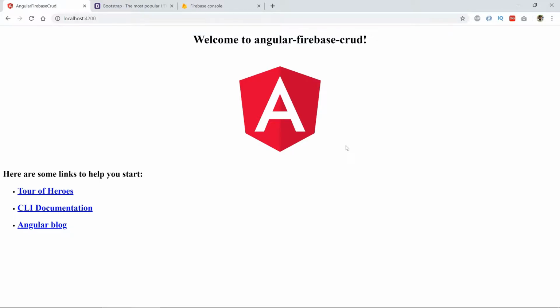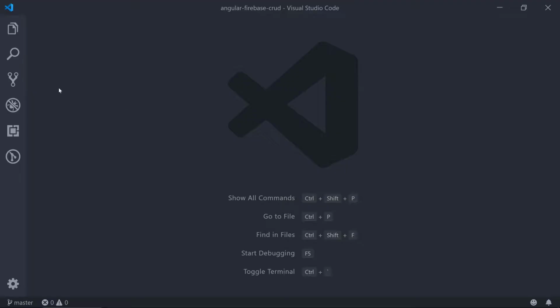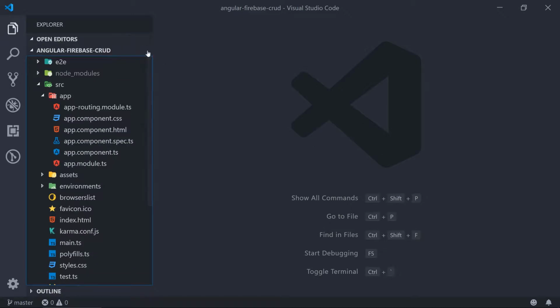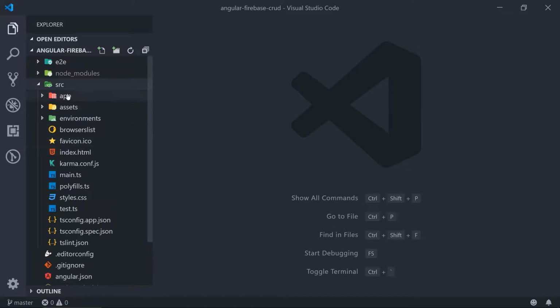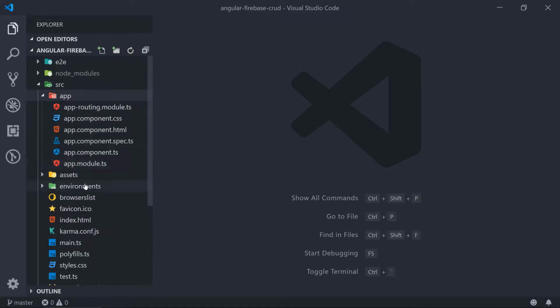Let's go to Visual Studio Code. If we take a look at our project structure here, we have a source folder here. Most of our code will be written in this directory, and we have an app folder inside of it. Here we have two important files.